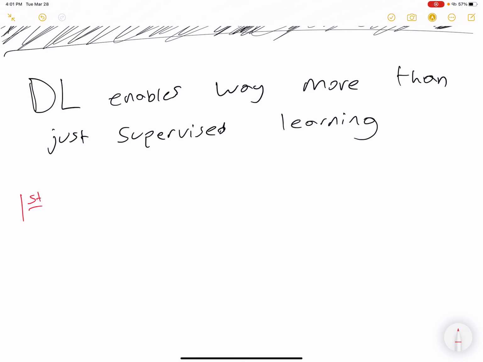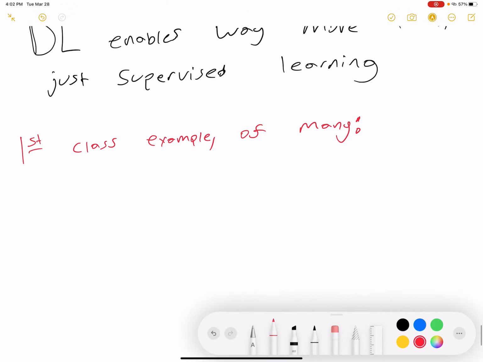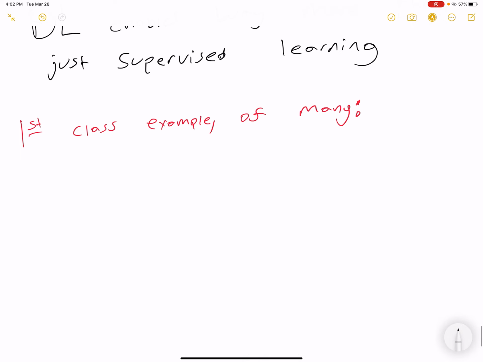Okay, so the first class example, of many, of things that deep learning enables beyond supervised learning. This is a concept we've already learned about, but now we're going to learn how deep learning does it: dimensionality reduction.